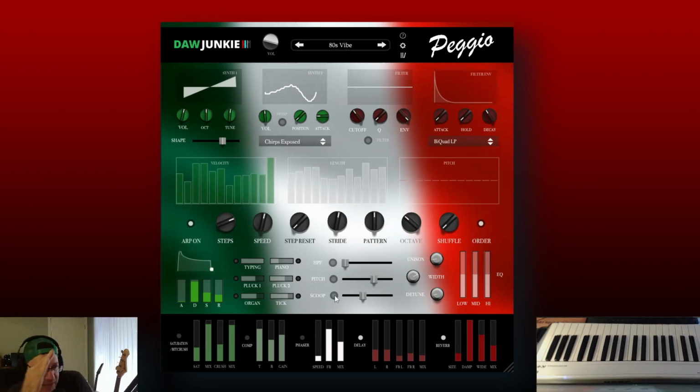Scoop is a little pitch bend at the very beginning of a sound. And when it's right in the middle, you're not going to hear anything. But as you move it up one way, you're going to hear a little pitch bend right at the beginning. And the more you move it, the more pronounced it is. And then left of the middle is from the other direction. Make sense?